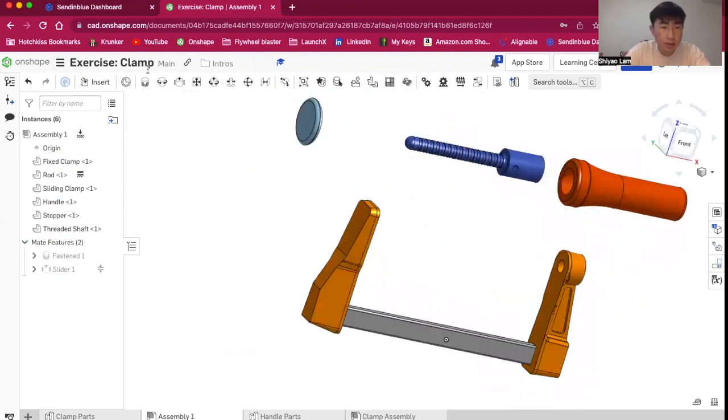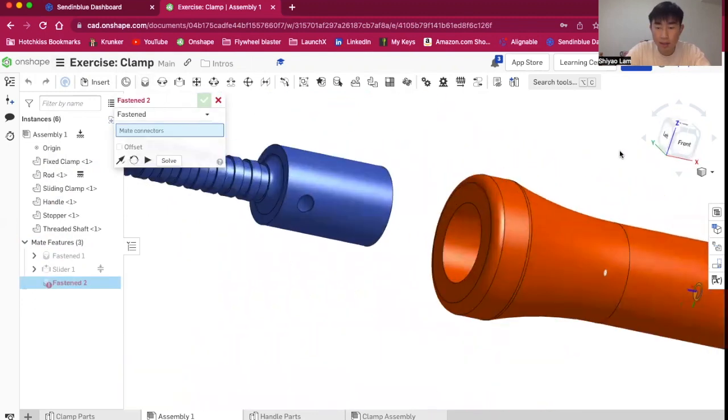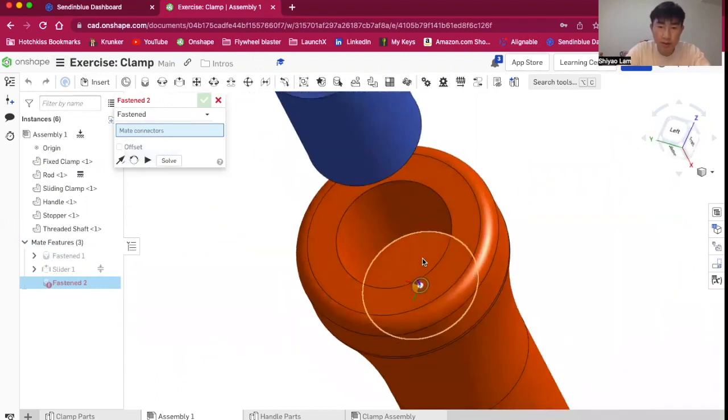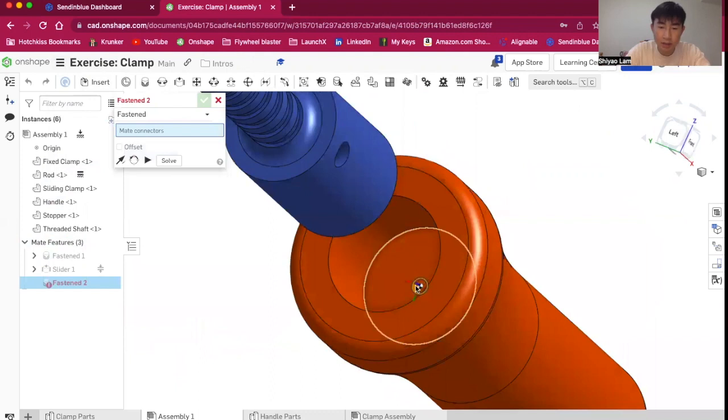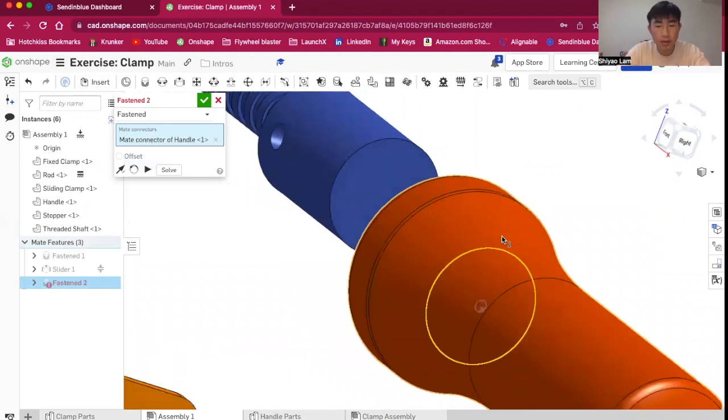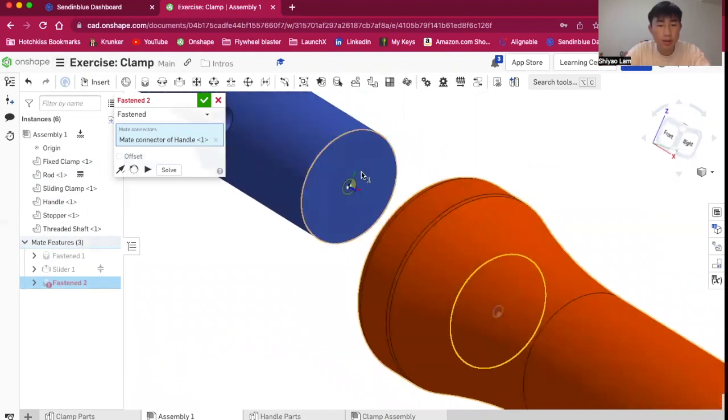So first, we're going to use the fasten again. We're going to go right into this handle, this interface right here, so that it's sort of like plugged in. Press Shift to select the face, and then click. Press and hold Shift on here as well. So we want this face to be attached to this mate connector.